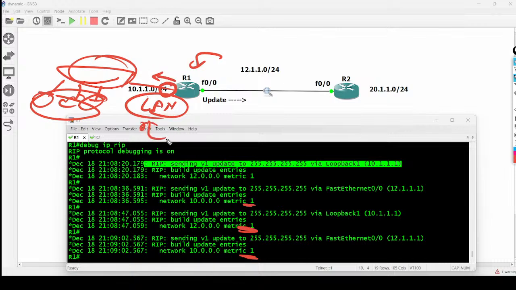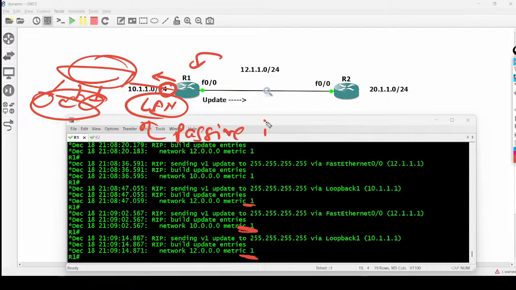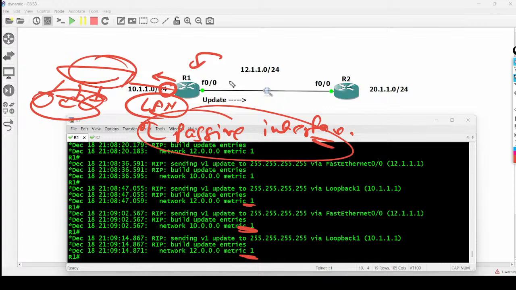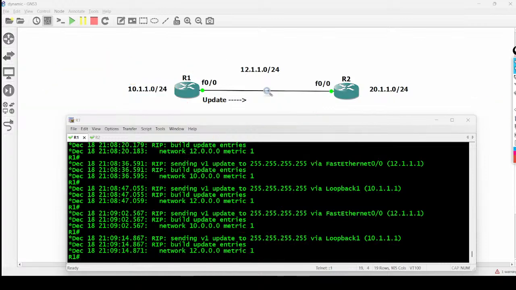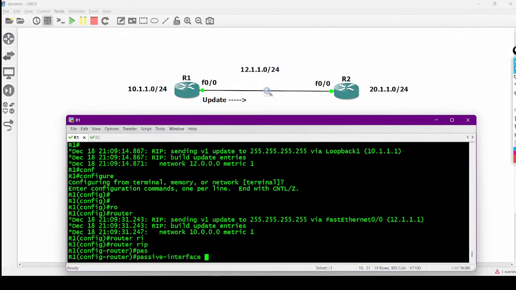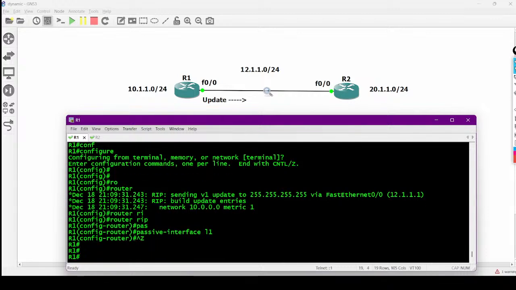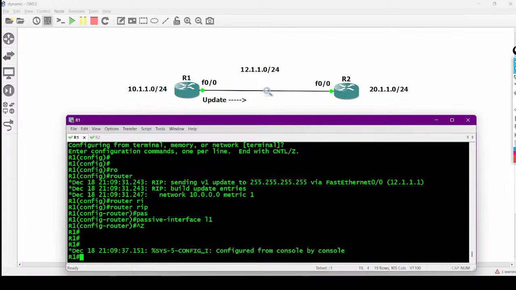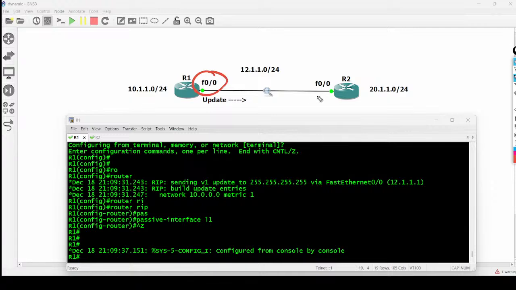And that particular thing is called passive interface. Whenever you want to stop routing protocol update messages on an interface, you can configure that interface as a passive interface. So here I need to add one more command: router rip, and then passive-interface loopback 1. Now it will not send any update message on the loopback interface. But by mistake, if you configure F0/0 as a passive interface, then there will be an issue. Then router 2 will never learn this network. Correct.